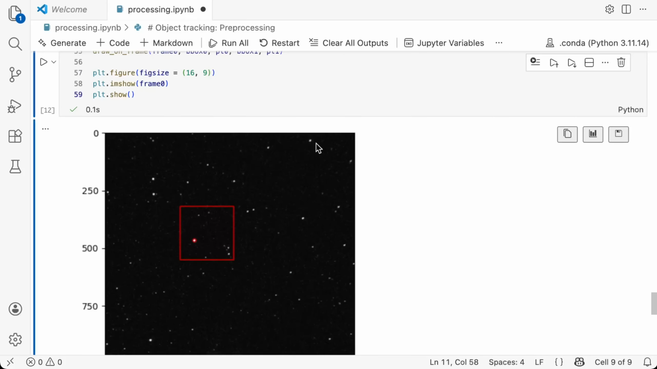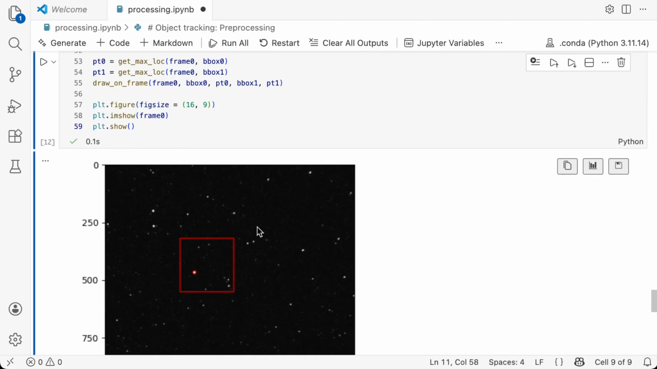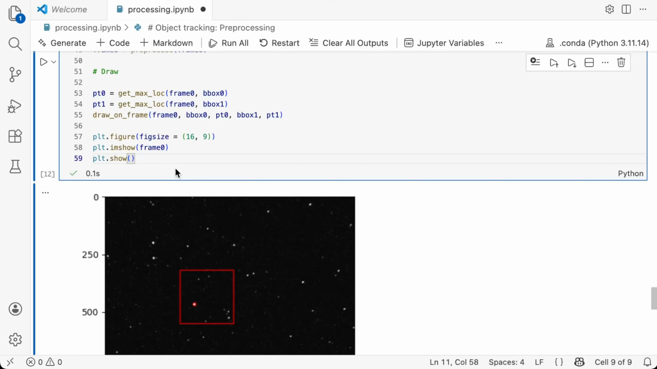So here I was able to increase the contrast. I created 2 rectangles of interest. This is the first one and this is the second one. And as we can see, I was able to get the maximum brightest point. So this is our preprocessing pipeline, and now I will run the object tracking.